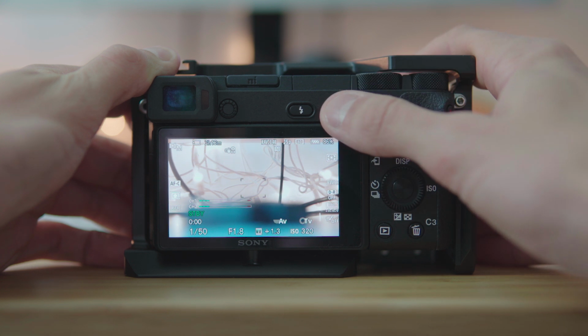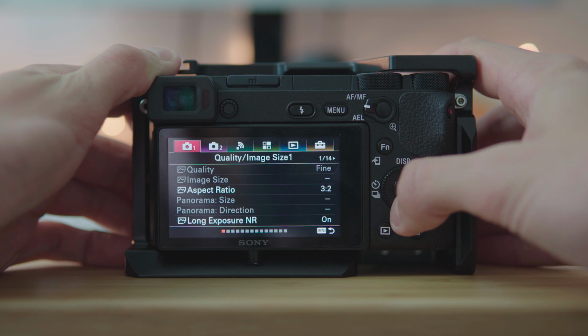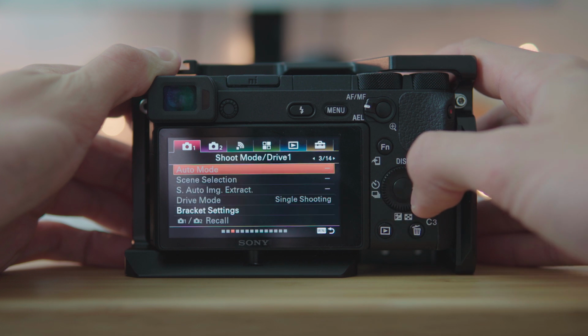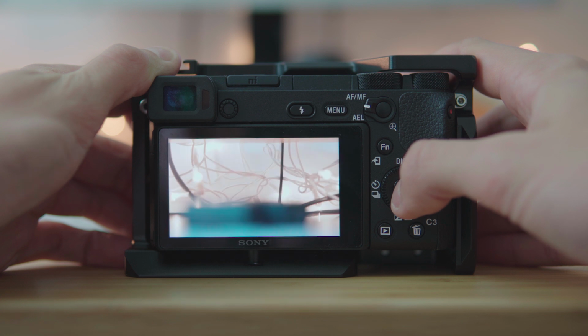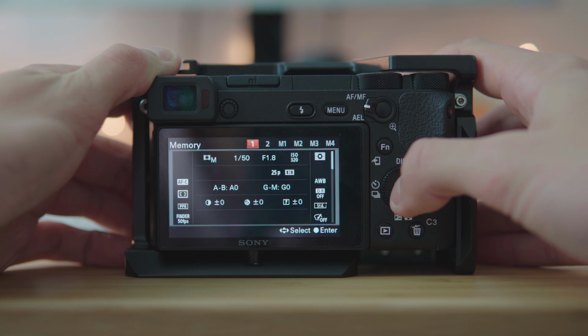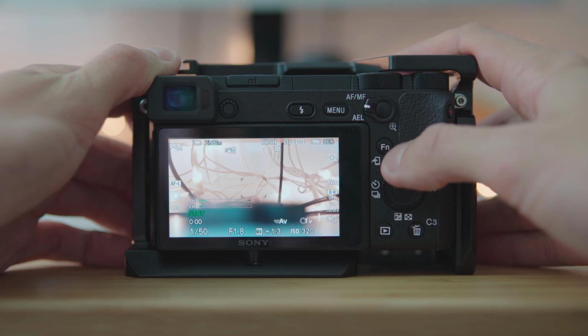Then what you're going to want to do is navigate back up to the settings menu, go into the shooting settings 1, and navigate over to the 4th page. Eventually you're going to be shown something that says memory 1 and 2. It's as simple as that, and then you can assign those settings that you've just programmed to one of those custom buttons. In this case I'm doing 1.